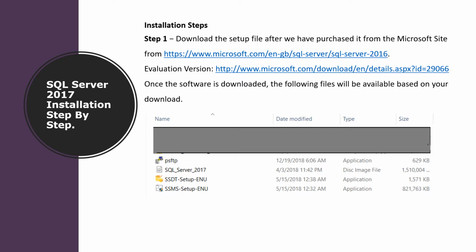Step 1: download the setup file after we have purchased it from the Microsoft site, or we can download the evaluation version from the link. Once the software is downloaded, the following files will be available based on your download. This is the ISO file which will be used, and this is the SSDT, which is for analysis services, integration services, and reporting services. And this is the SQL Server Management Studio client setup, where we connect to SQL Server with the help of SSMS.